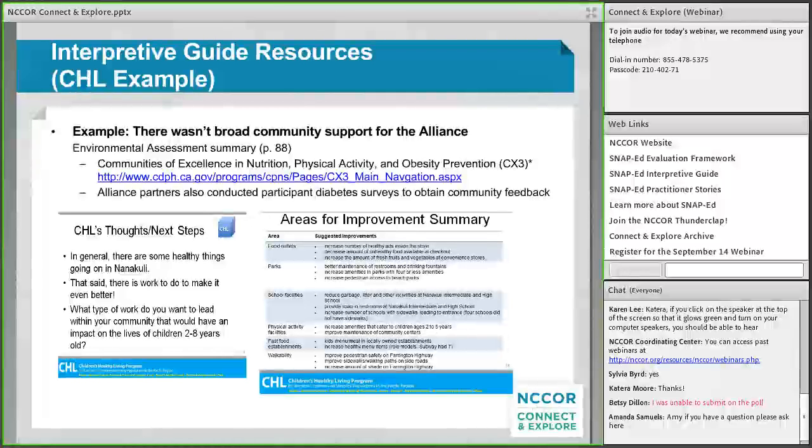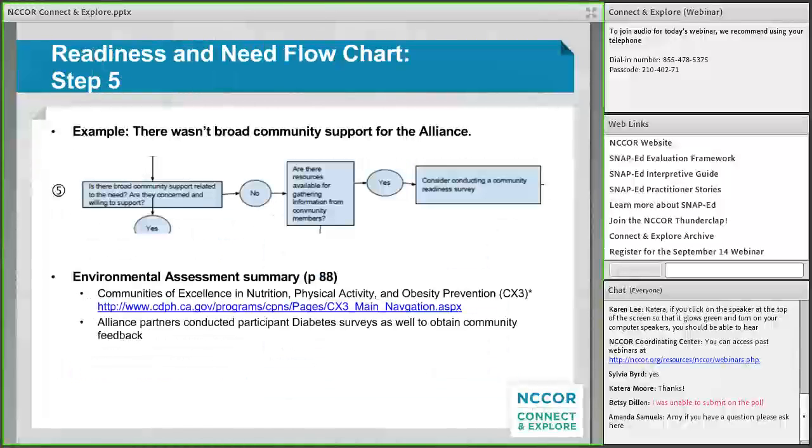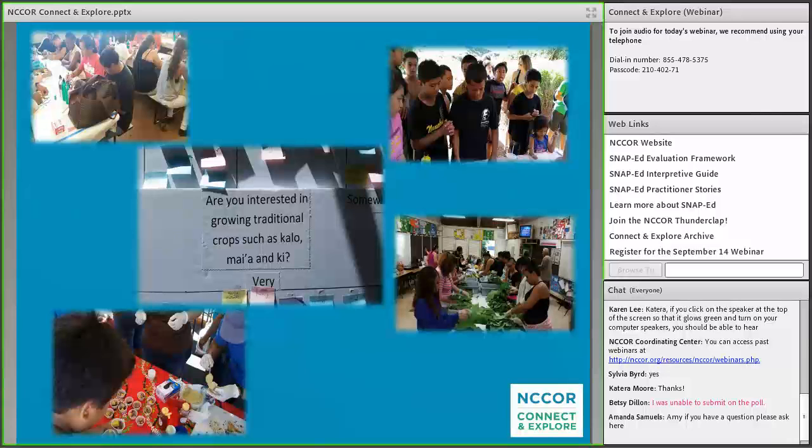Through the CHIL program, we had assessed, using the CX3, the fast food environment, the store environment, and the physical activity environment in these communities. We summarized them into suggestions for improvement and thoughts for next steps, and we presented that out to the community. In addition, the Alliance partners conducted diabetes surveys with participants in their programs to understand more community feedback on what they wanted and what they thought about the issue. So we did the environmental assessment, and then moved on to what happened from that.